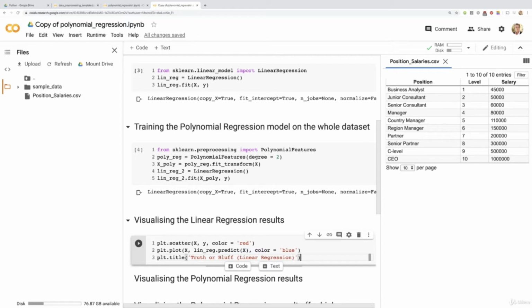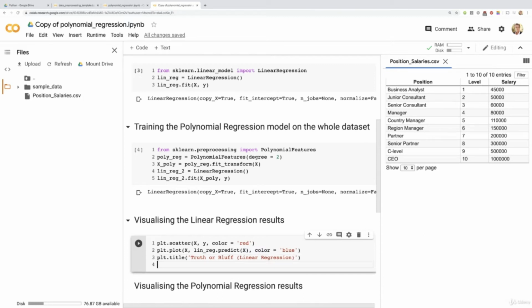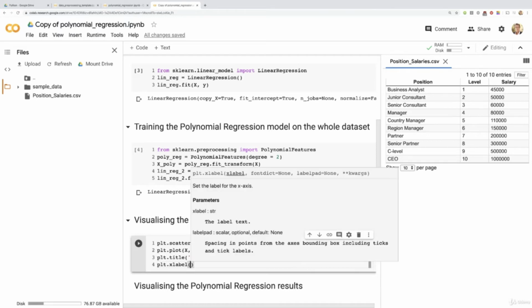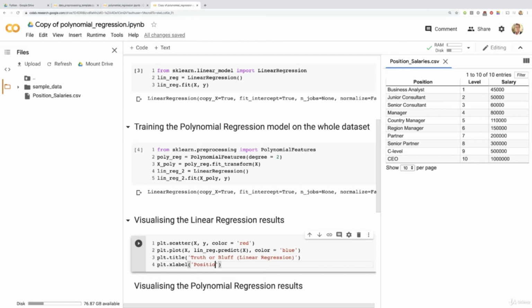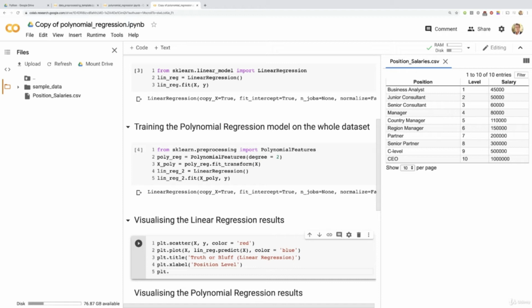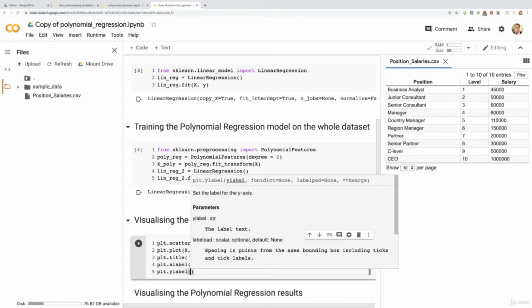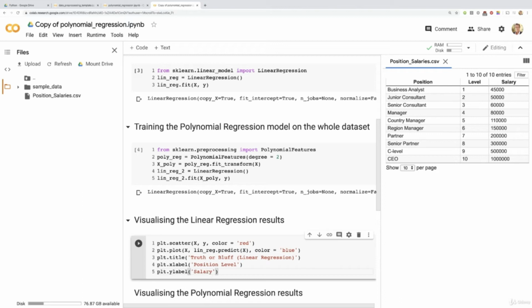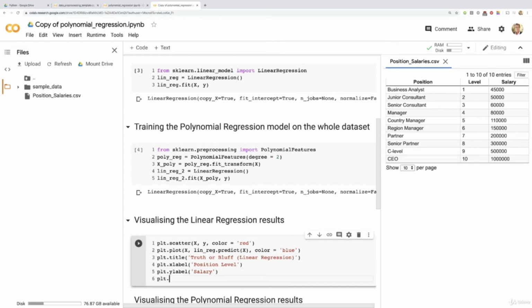Okay, good title. Now, an X label. So here again, plt.xlabel. And we'll choose something simple like position level. Okay, perfect. Then a Y label. So I'm calling the ylabel function. And we're going to enter salary, because on the y-axis are all the salaries, the real ones or the predicted ones. And finally, remember that we have to show the graph by using this show function. Perfect. And there we go. We're already ready to visualize the linear regression results.